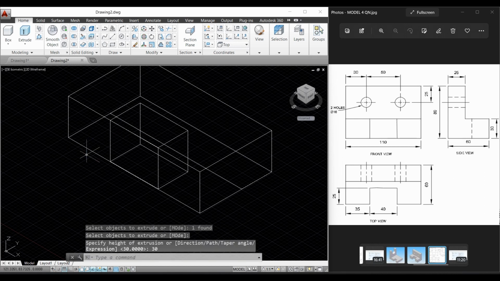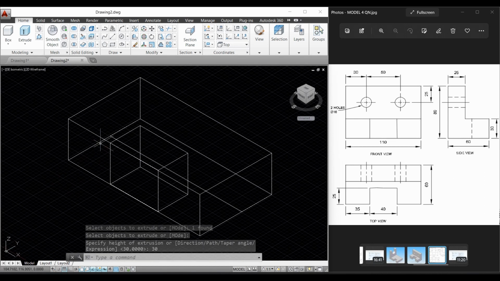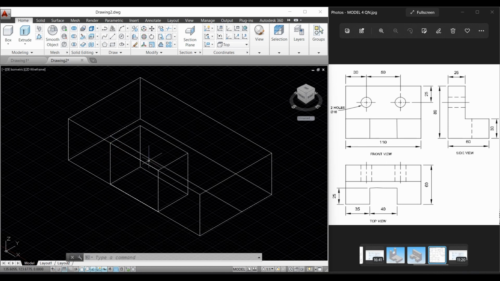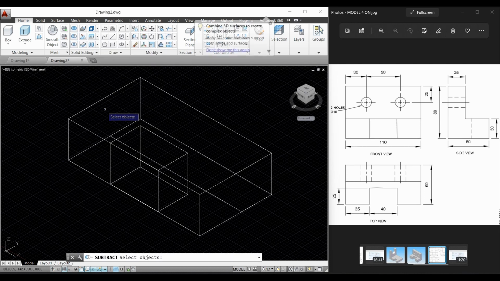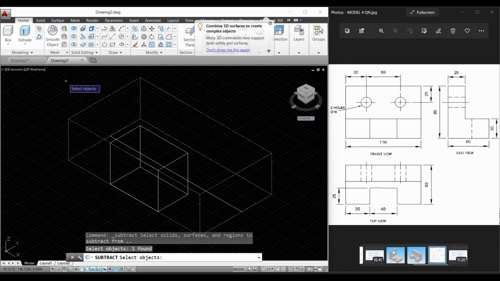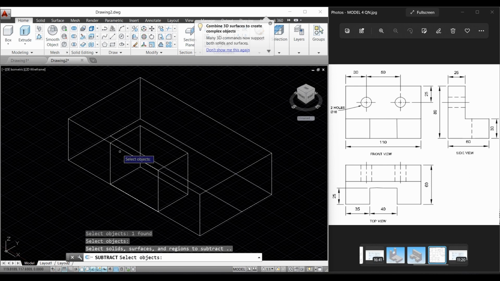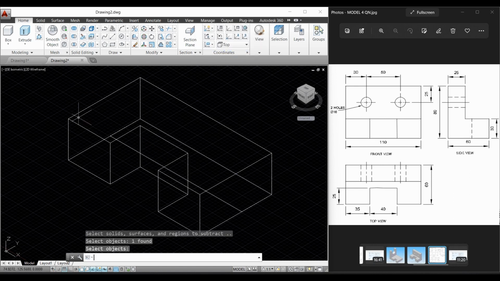Okay, so next part is we have to subtract this particular rectangle from the whole outer rectangle. So for that, we have to use this subtract option. So select the subtract option, select the first block, press enter, then select the second block and press enter. Now the cutout is ready.